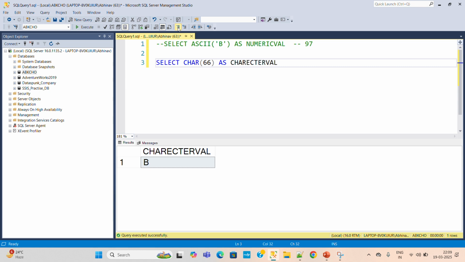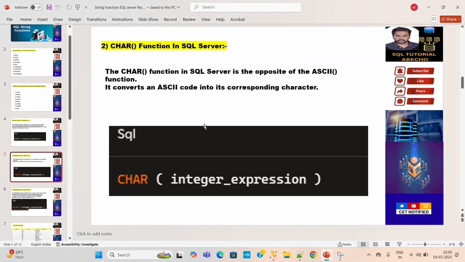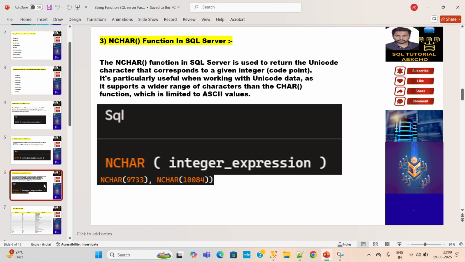These functions are very easy, but they are used very much. So be clear with all of the functions. Now move to the next function. Okay. So now we have the NCHAR function in SQL Server. So what is NCHAR doing?